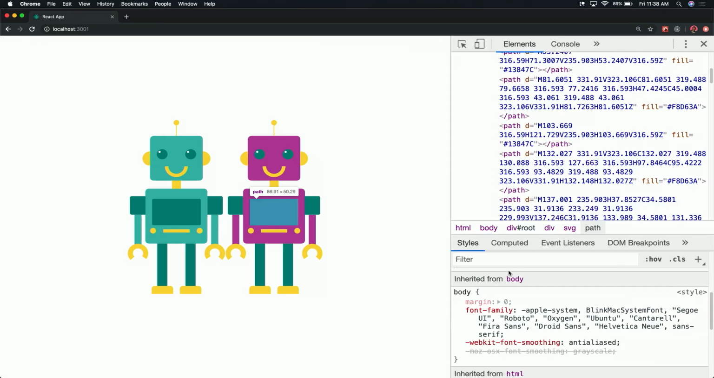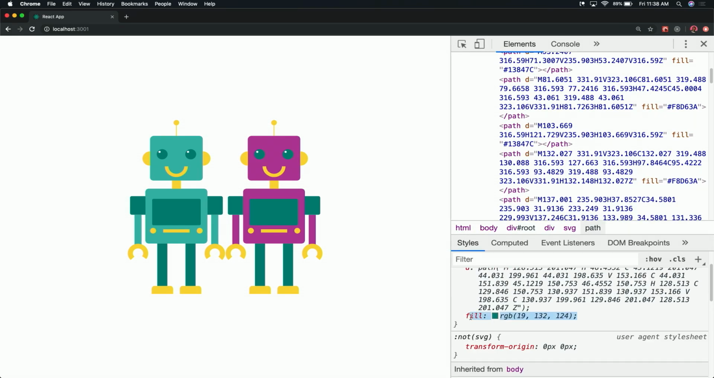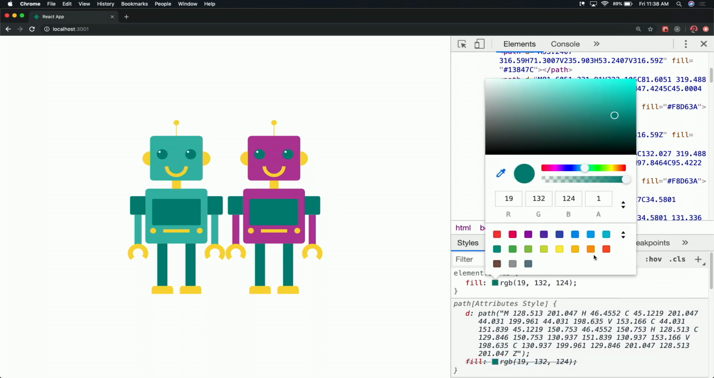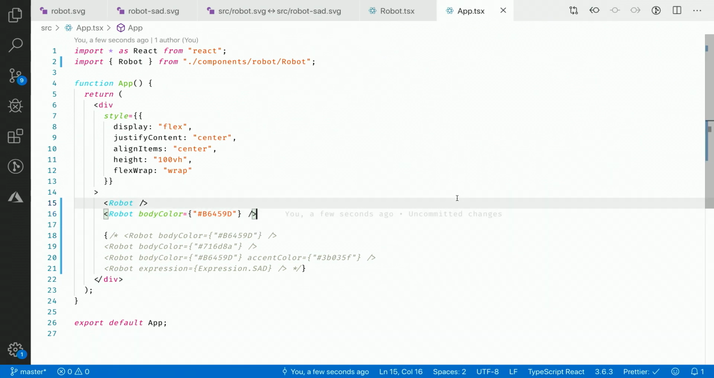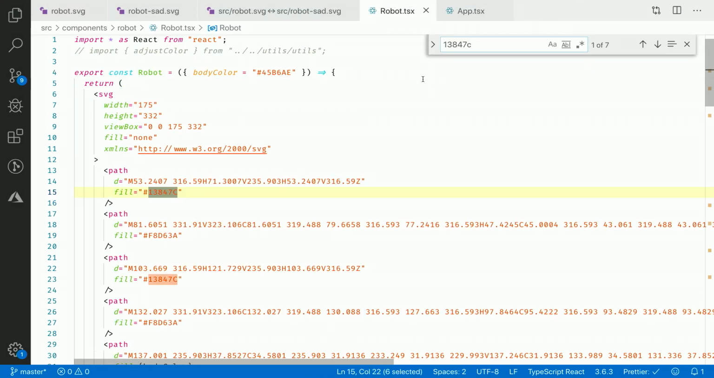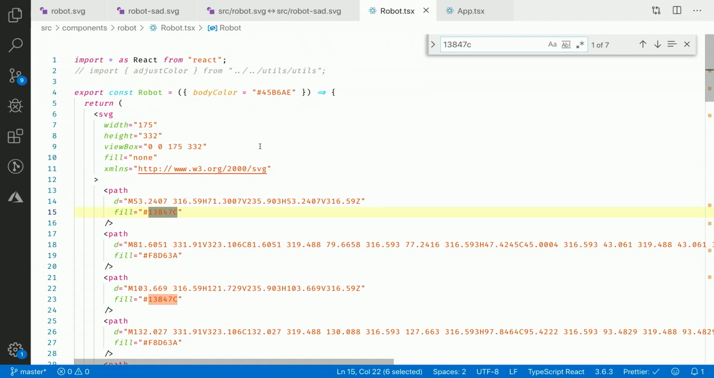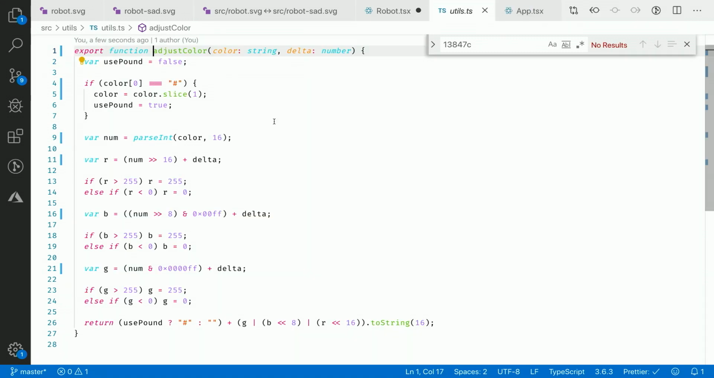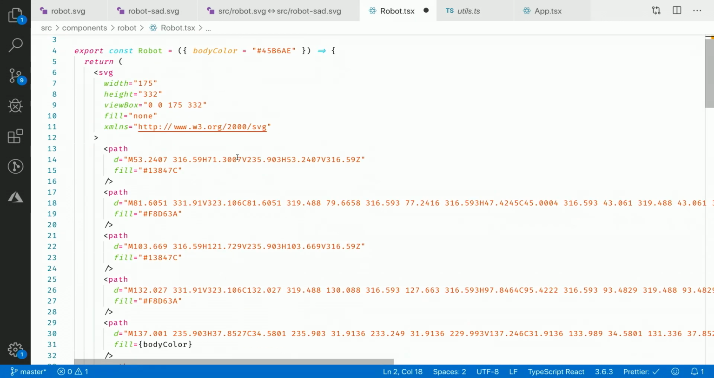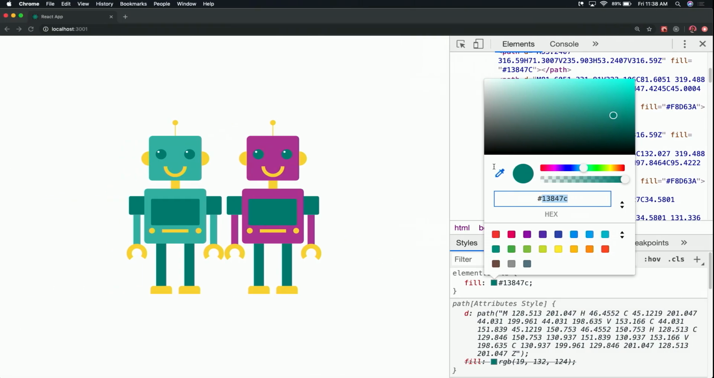So similar to what we did for the main body color, I'm just going to grab the fill and change it to the hex value. And I'm going to go back into my code. Control F, boom. So now instead of having to rely on another prop called a secondary color or something, I shamelessly stole this function from a Stack Overflow post. And so I'm going to use that. You don't really have to worry too much about how it works, because I don't really know how it works. But basically, you give it a color, and then you give it a delta, and that tells you how much you want to darken or lighten that color. Pretty cool.